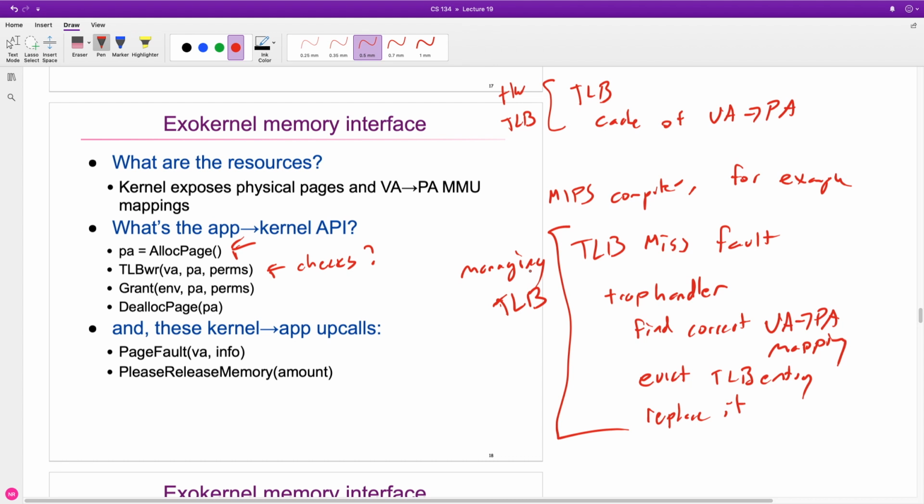Please release memory is, I think, the one. In fact, I even used the please, right? So please release memory. And you don't tell them which memory you want to release, right? I need some memory. Maybe even you say how much, okay? And then it's up to the application to decide what memory to release. Well, that kind of makes sense, right? In XV6, we don't actually go to release memory right now.